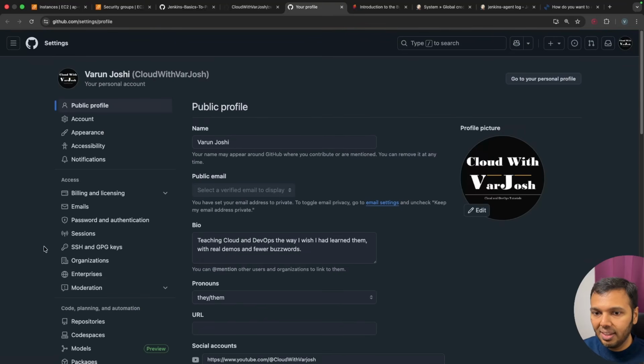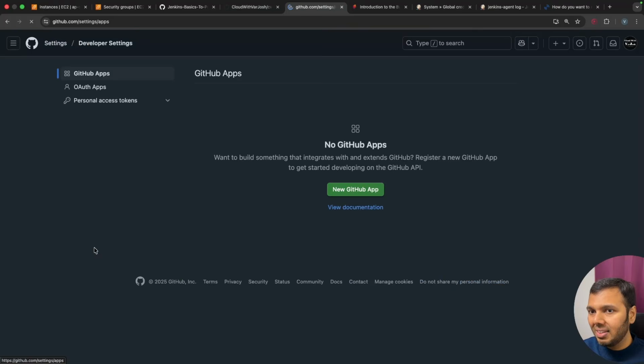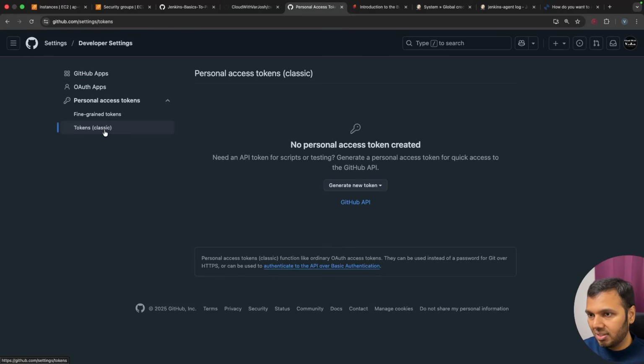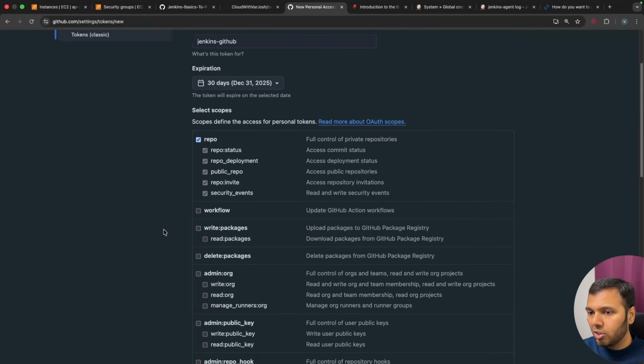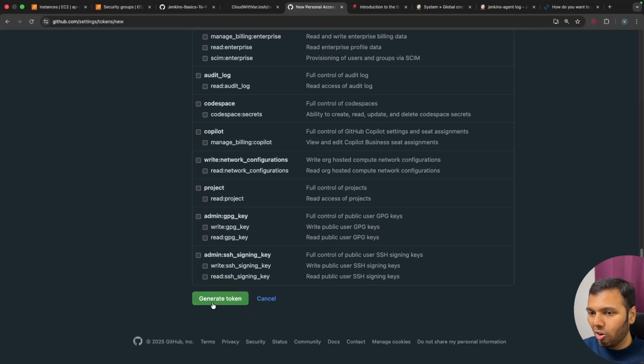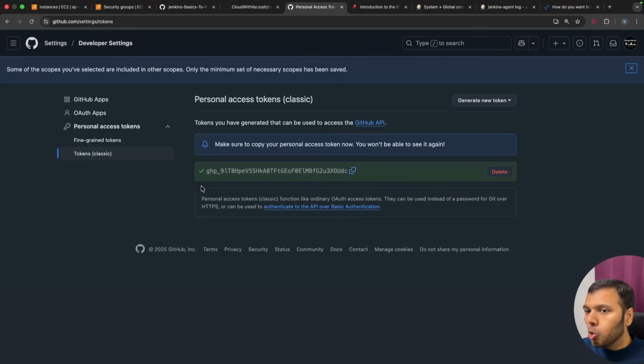So I'll go to settings, I'll scroll down, go to developer settings, and here I will go to personal access tokens, and then I will go to tokens classic. Here I will choose generate new token classic, and I will call this token Jenkins GitHub so that I know what this token is used for. I will choose repo here, and then I will scroll down and I will click on generate token. Again, do not show these tokens to your folks or colleagues. It is supposed to be private. I will delete these credentials before uploading this video.